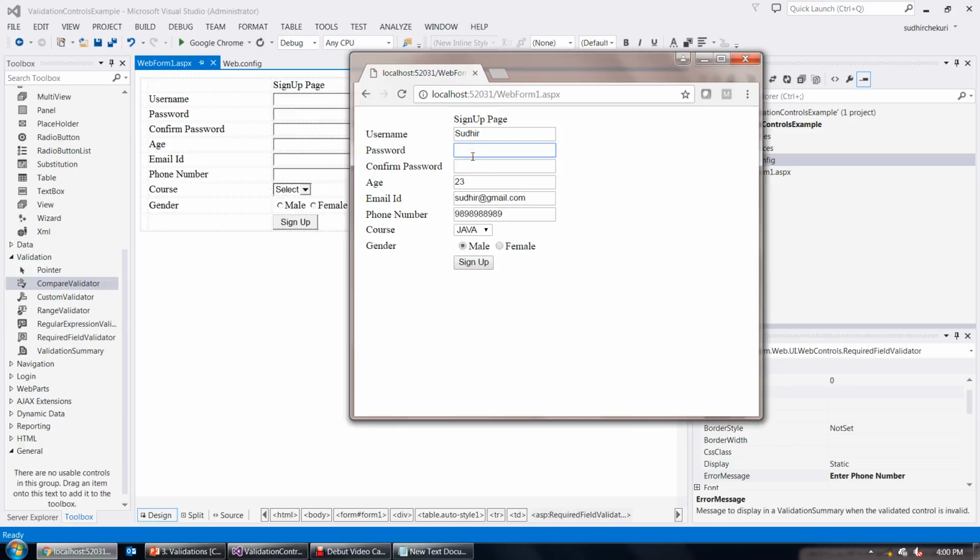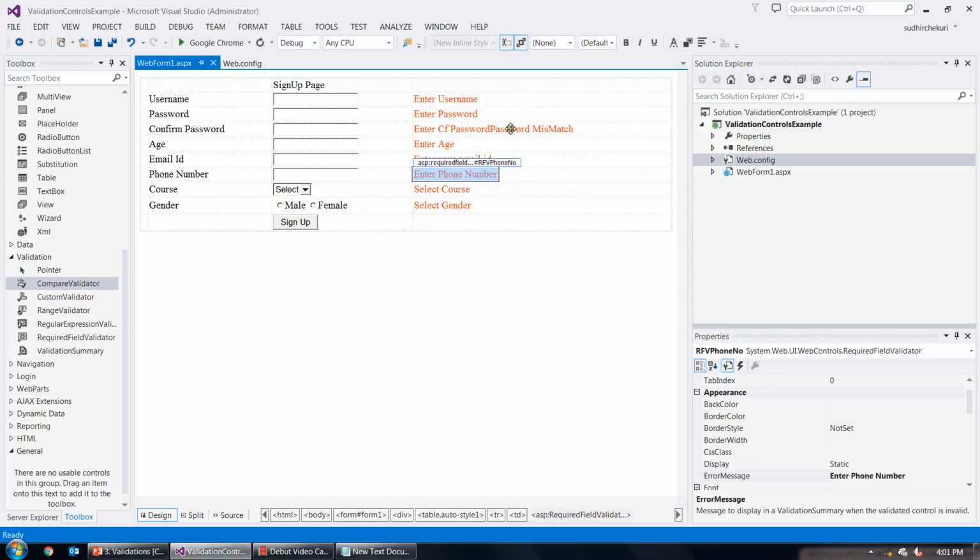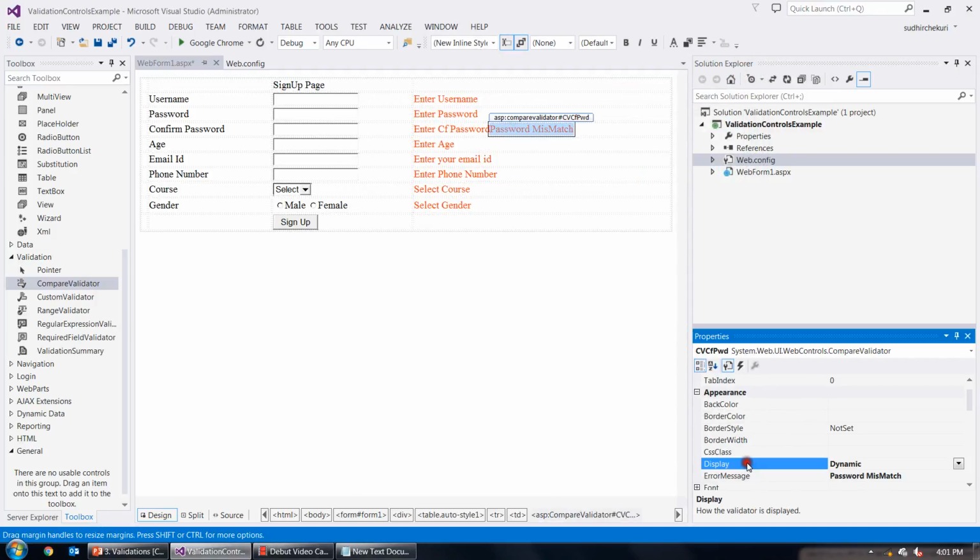So now one more observation I found is ABC, ABCD. There is a password mismatch. This validator is not displaying its error message right beside my control. That means I want this password mismatch text message to be displayed beside my confirm password. This happens because there is a property for this which is called display.